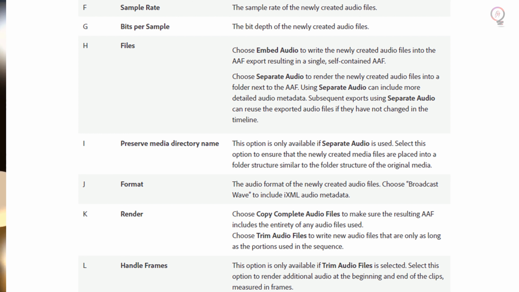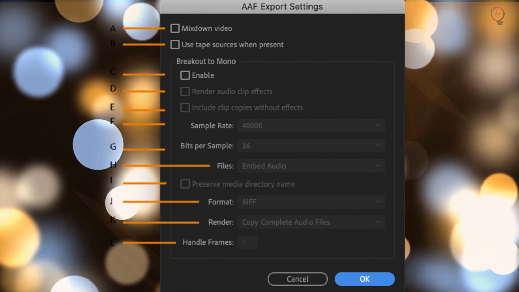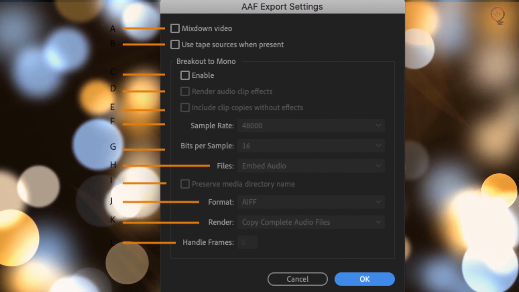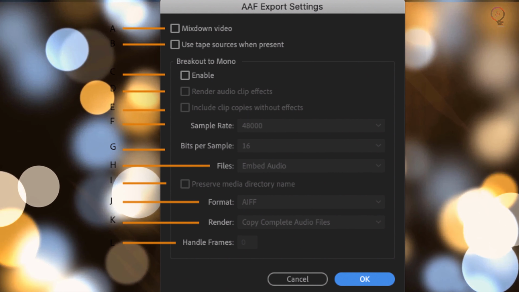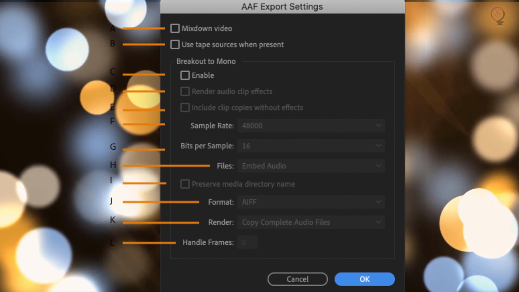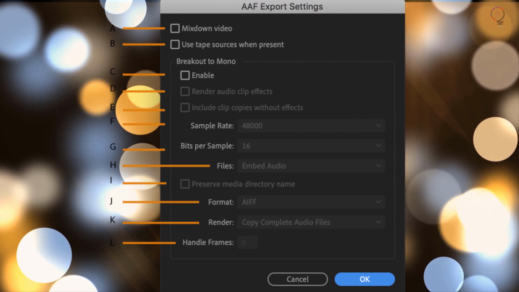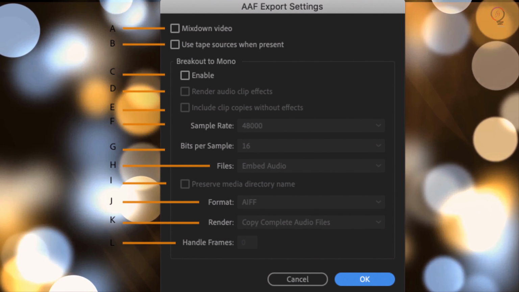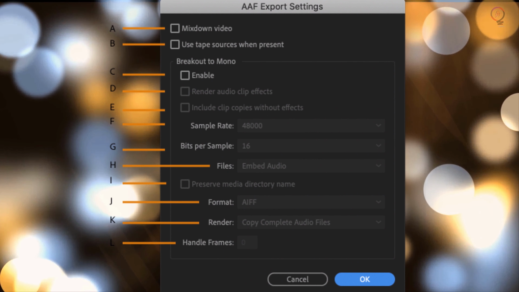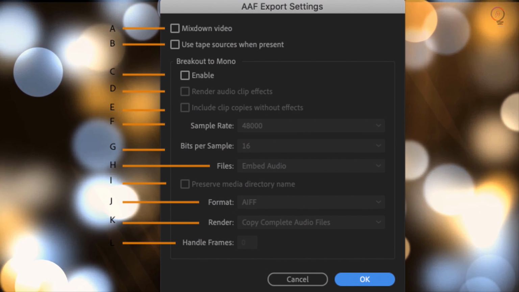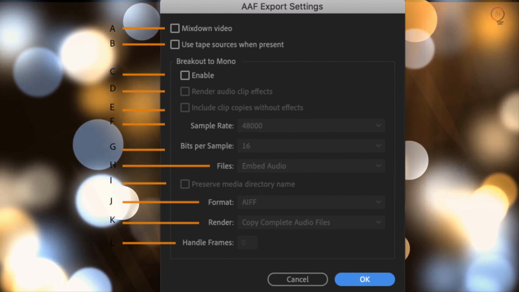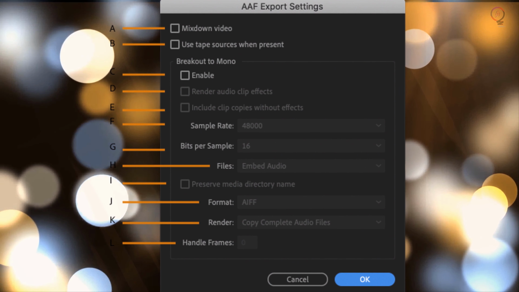Exporting to Avid Pro Tools. Select the following options. Select Enable Breakout to Mono. Optional: select files depending on your workflow or on request from your audio mixer. If metadata preservation is important for later relinking in the audio application, select Separate Audio. Optional: select format based on workflow or on request from your audio mixer. Note that the Broadcast Wave option preserves XML metadata. Optional: select Render and handle frames based on your workflow or on request from your audio mixer.